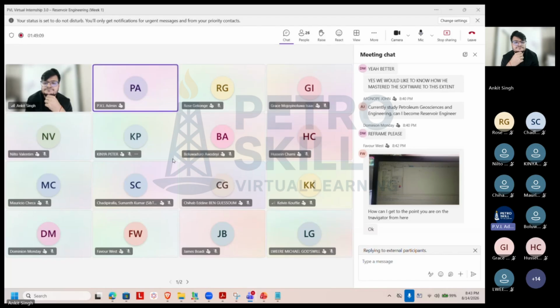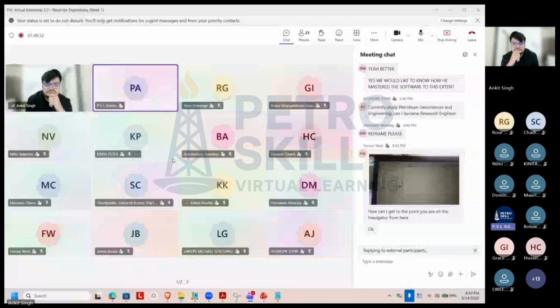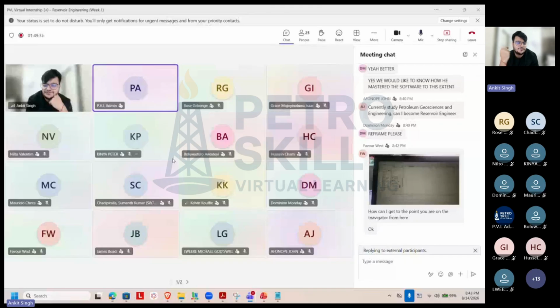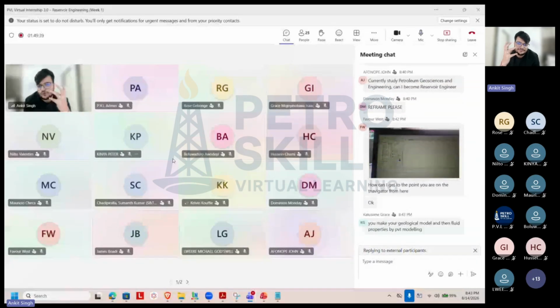Anyone else with an idea? How do you verify your static model volumes? How do you verify them? Anyone with an idea? Mauricio, Remy, we've learned this during the week. Ruby, Kelvin, Grace, the two Graces, Isaac and Grace Katusimi, James, Hussein, Felix. People should give it a try. It's okay. You can just give any answer. It's not an issue. You just think about it. What is the basic part?